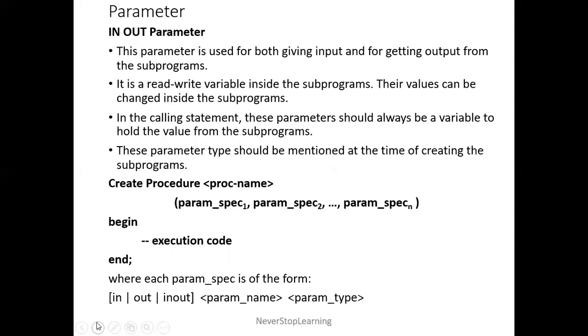Next, we have the in-out parameter. This parameter is used both for giving input and for getting output from the subprogram. This is a read-write variable inside the subprogram. The values can be changed inside the subprogram. So here in-out has the benefits of both the in and out parameters, and you can use it as a read-write variable.